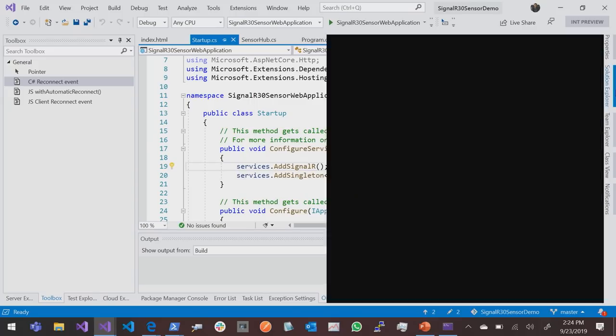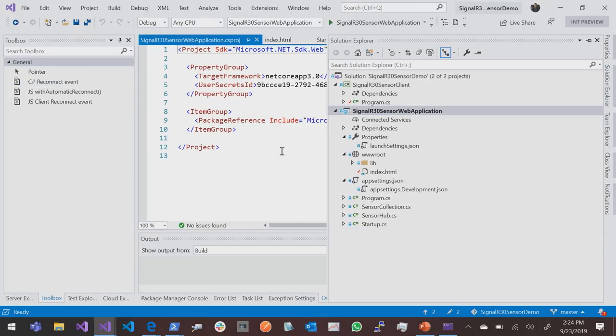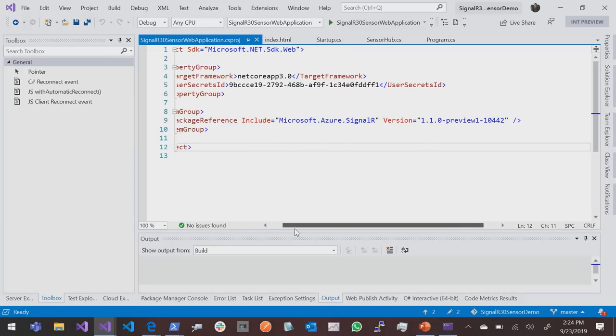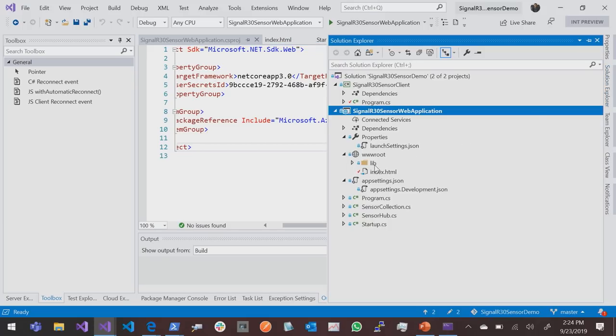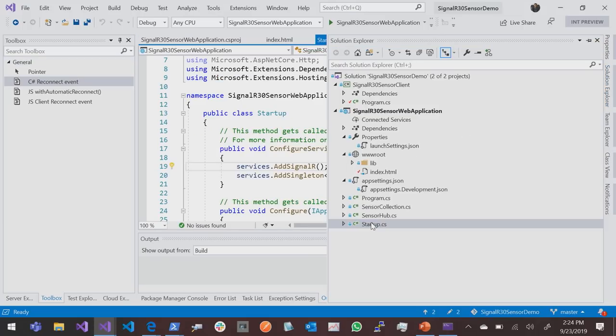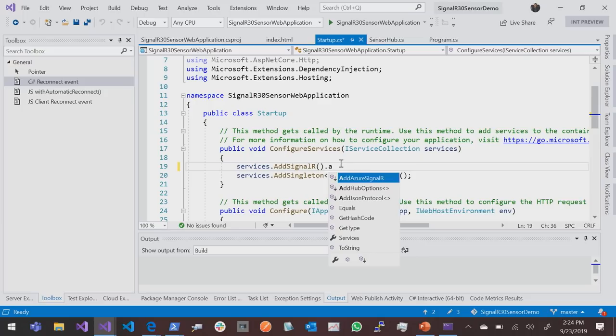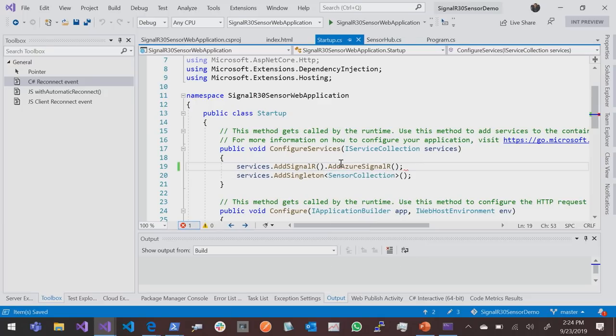So the first thing you do is install this package that I installed previously. It's going to be RTM today. People have to wake up on a different side of the world to upload a new package. So I have Microsoft Azure SignalR 1.1.0 preview. It'll change to something else eventually. I think 1.1.0 RTM will ship today. And then in my startup class, I can do AddSignalR, AddAzureSignalR. And I'm done. That's the whole thing.